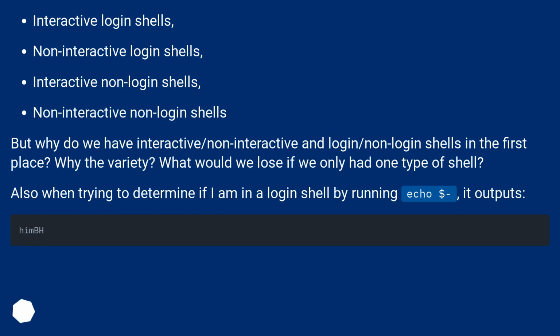Interactive login shells, non-interactive login shells, interactive non-login shells, non-interactive non-login shells. But why do we have interactive/non-interactive and login/non-login shells in the first place? Why the variety? What would we lose if we only had one type of shell?